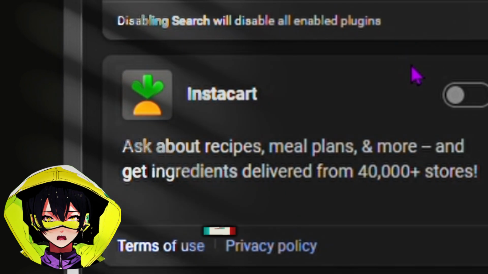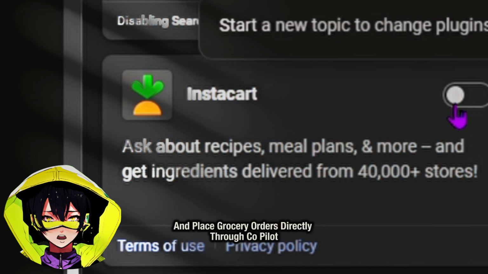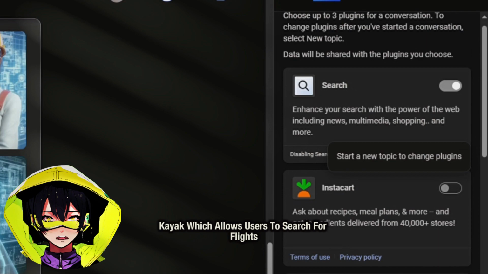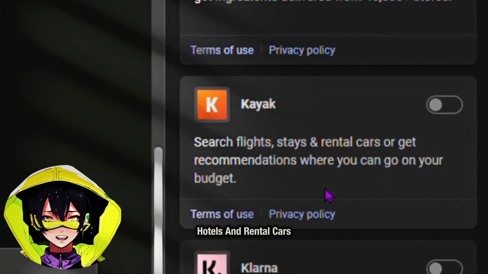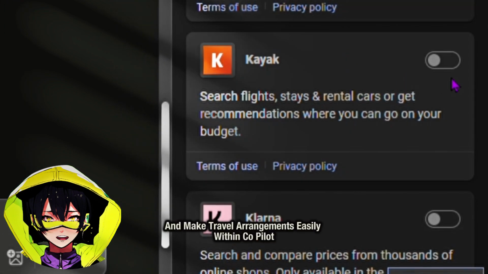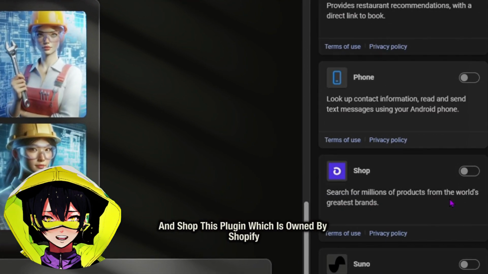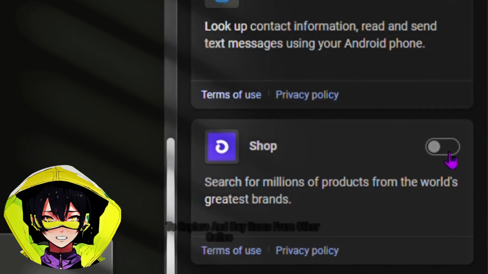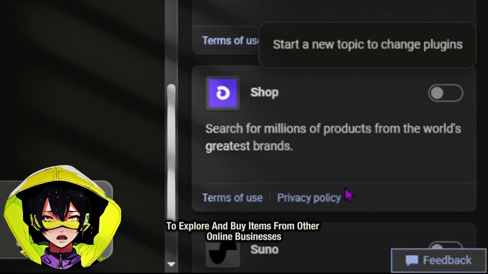Among the most prominent plugins are the following: Instacart, which enables users to look up recipes, find ingredients, and place grocery orders directly through Copilot; Kayak, which allows users to search for flights, hotels, and rental cars and make travel arrangements easily within Copilot; and Shop, this plugin, which is owned by Shopify, lets customers use Copilot to explore and buy items from other online businesses.